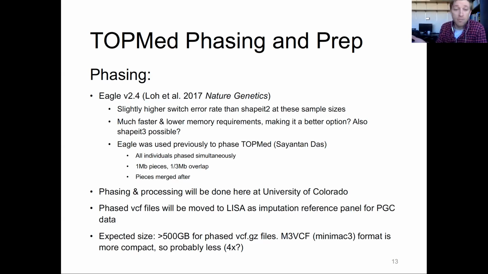The sizes at this point, I don't think will be much trouble. Currently, everything that we downloaded from dbGaP is roughly about 500 gigs. The Minimac 3 VCF format is I think more efficient, so it should be maybe a quarter of that. So at this point, I don't think size is going to become an issue. But anyway, those are just things that we're thinking about at this stage.